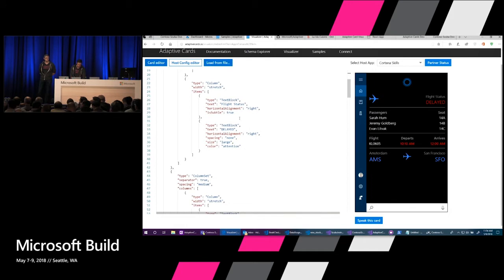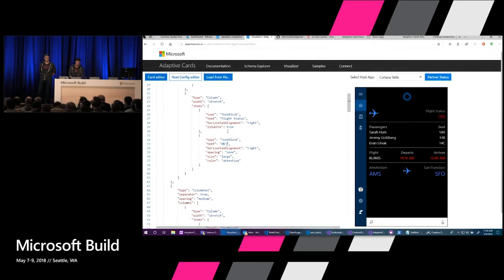So let's look at that text, delayed, and change that to an on-flight time. So now we say the text is on time. You see the visualizer updates in real time. But this color here is attention. Let me zoom in a little bit.